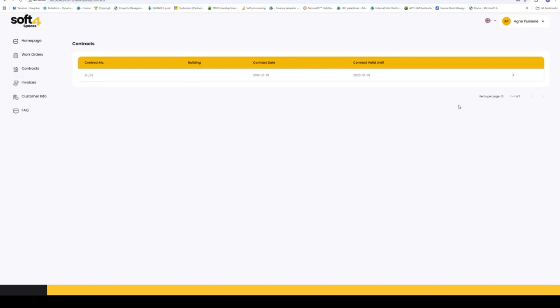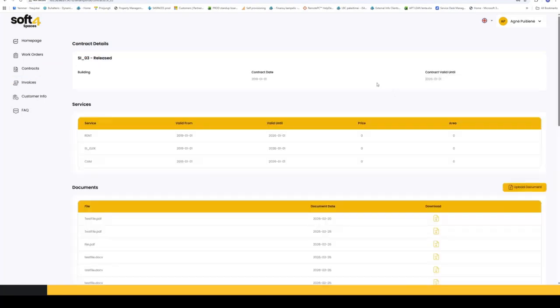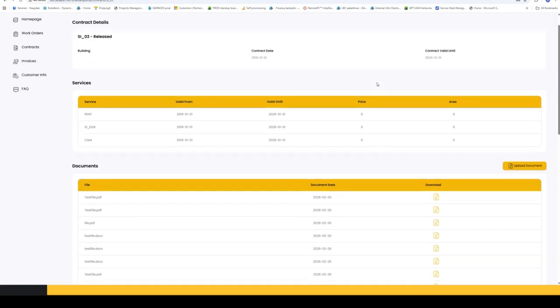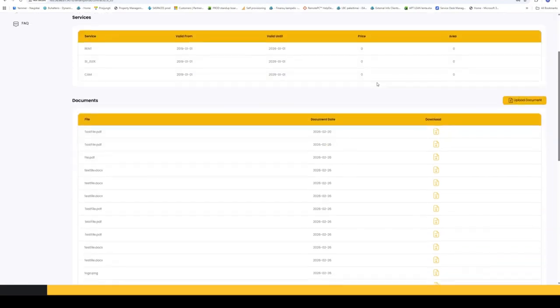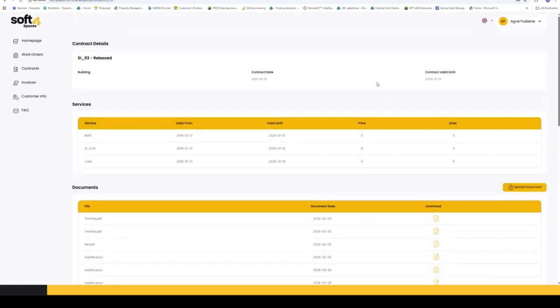As well, we have contracts, active ones with all the further details. And of course, services included with pricing and documents, if those would be shared on the contract level. What's improved, that the tenant would be also able to upload a document directly into the contract if necessary to share some specifics with the management.